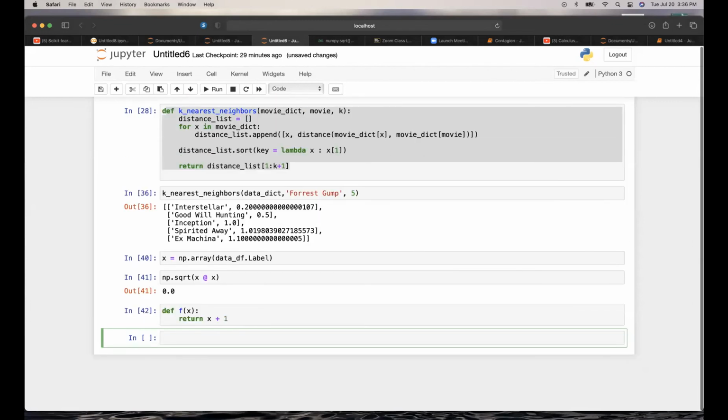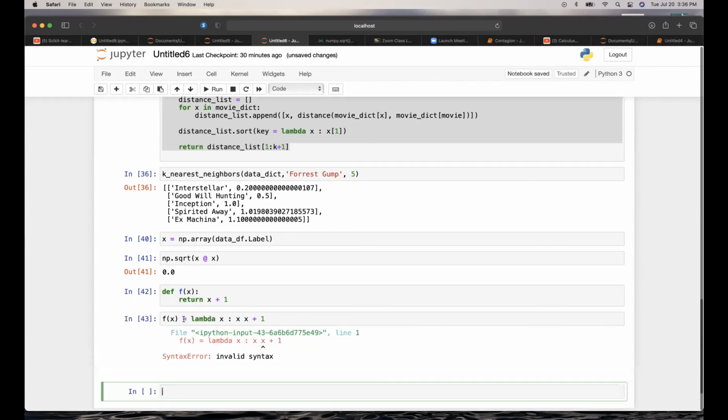Another way would be to say f equals lambda. I think this is the syntax. I never do it this way. I think I can do this, something like that. No, this doesn't look right. Yeah. Is it just F? Oh, there's two X's there.